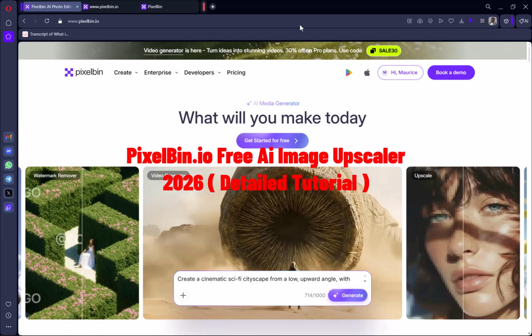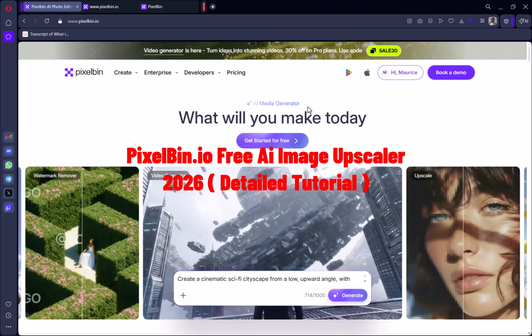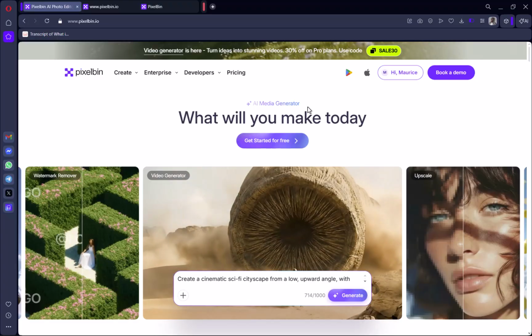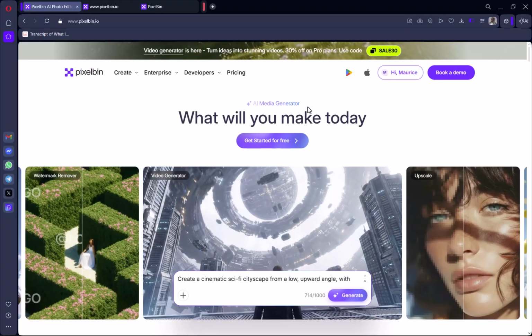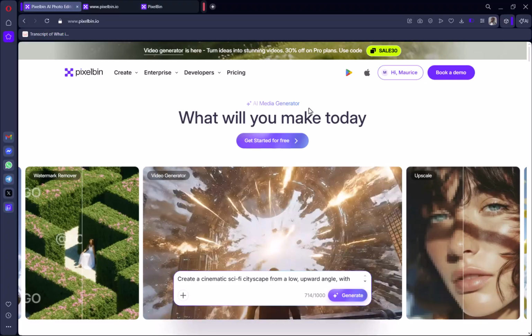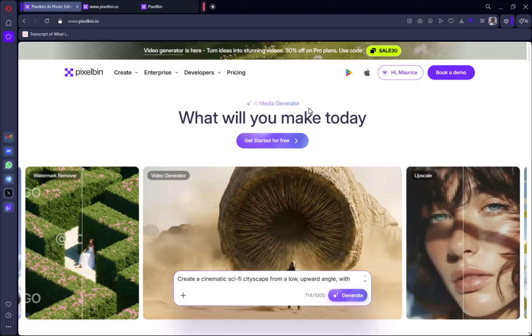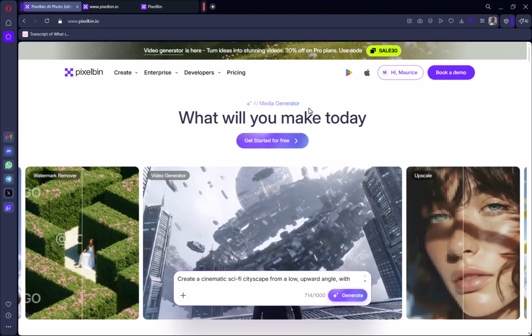Pixelbin.io, the free AI image upscaler. Alright guys, welcome back to the channel, and in today's video we're going to be looking at Pixelbin.io, how the platform functions, how you can make use of the upscaler, that's the AI upscaler, the video generator, the watermark remover, and some other tools. Alright, so your first step as usual would be to log on to the website of interest, which in today's video is Pixelbin.io.